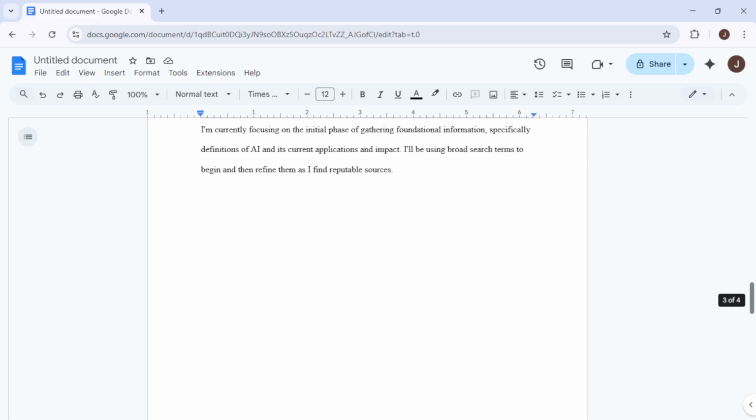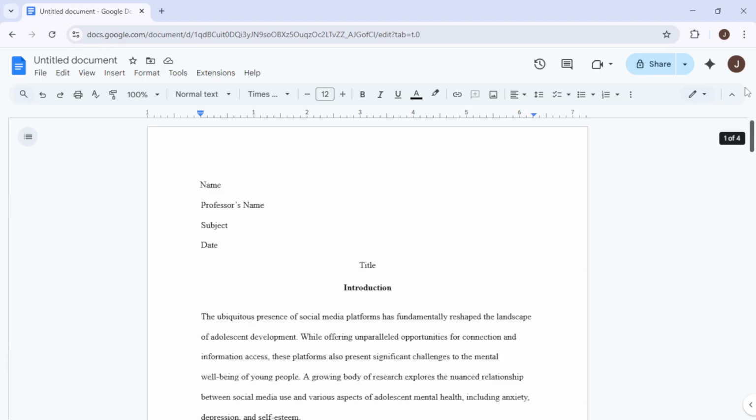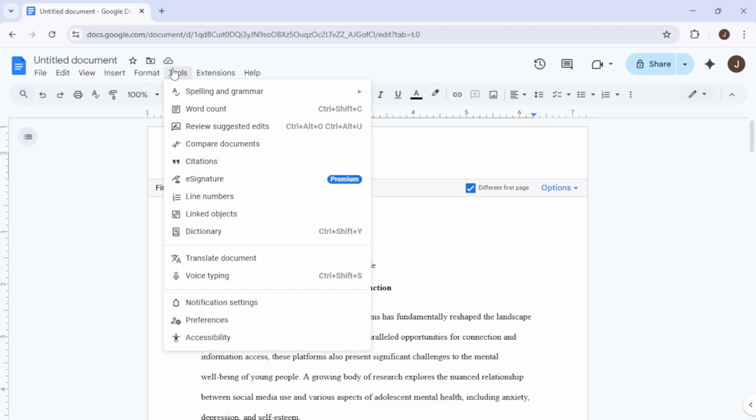Now, if you prefer a more detailed view of your document's statistics, including the page count, the second method will suit you nicely. This involves using the Tools menu, which provides a bit more insight. To start, direct your attention to the menu bar at the top of your Google Docs interface. You'll see various tabs like File, Edit, and View. You want to click on the one that says Tools.